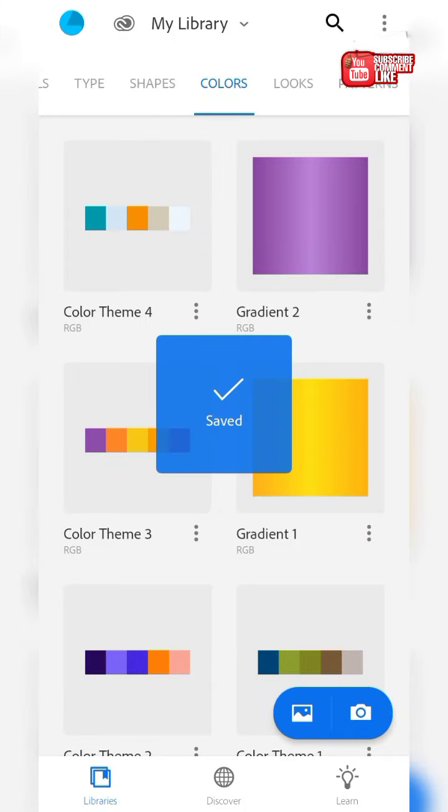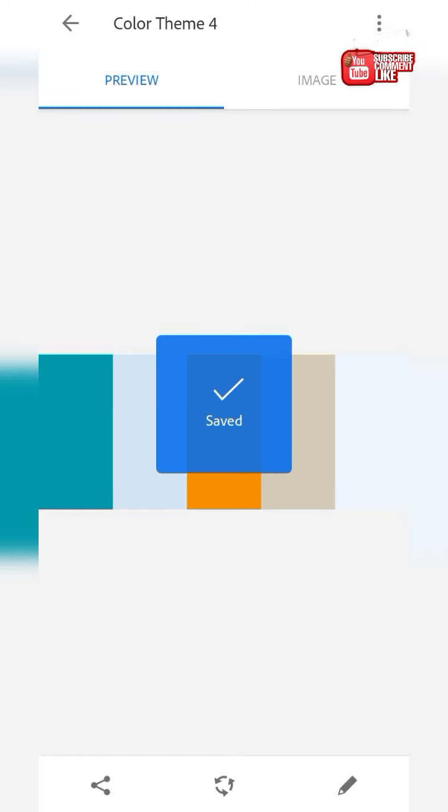Okay, let me save it. So you can see I have this palette here. It's as simple as this. What I can do is save it to my device, so we can use it. I can use it if I want to do anything on that particular image.